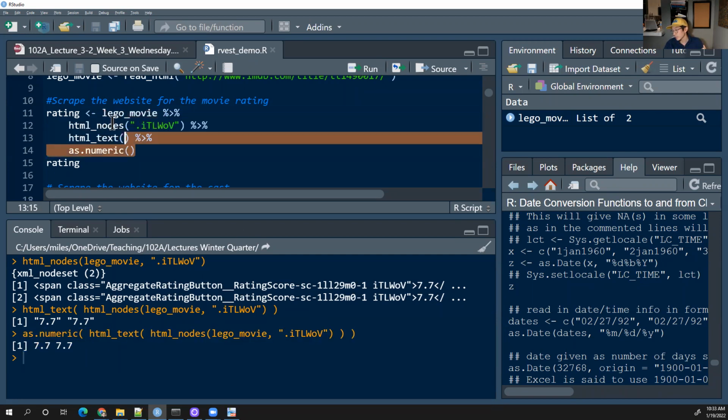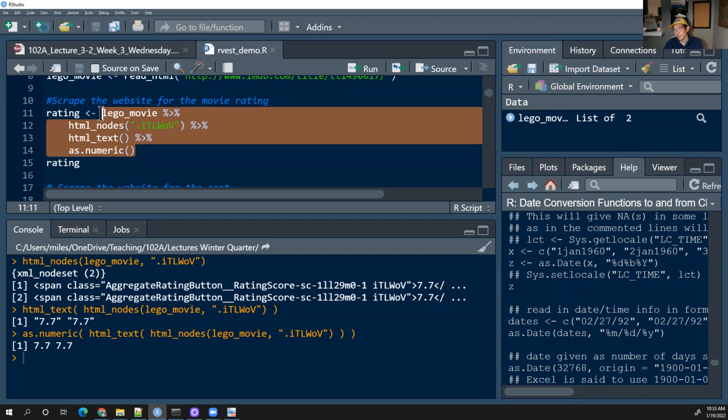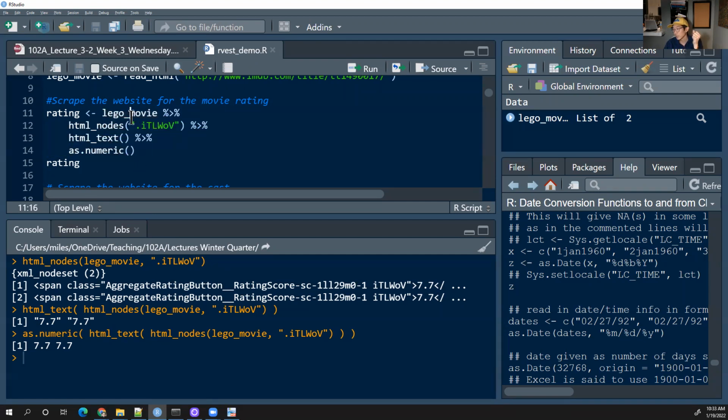And this takes up more space, but in my opinion is more readable as far as what it's doing. Take the Lego movie, do HTML nodes, take that output, do HTML text, take that output, run as.numeric. Yes, you can read it the nested way, but it's a little bit harder, because we're accustomed to reading left to right: as.numeric, HTML text, HTML nodes, Lego movie.